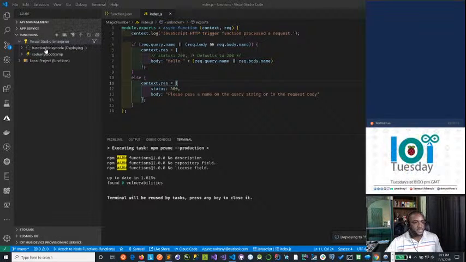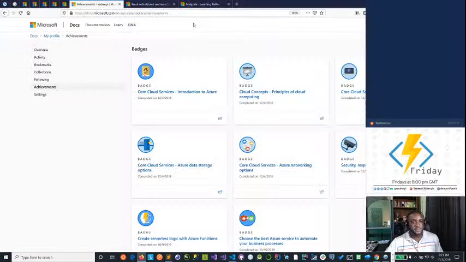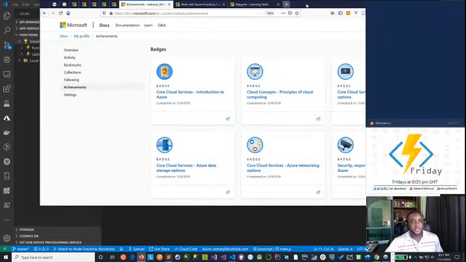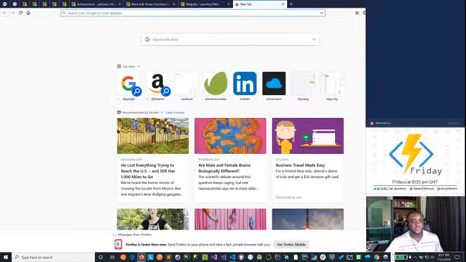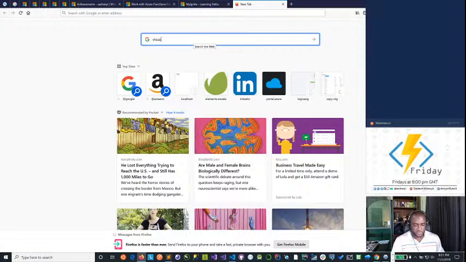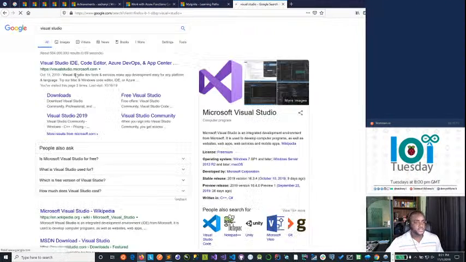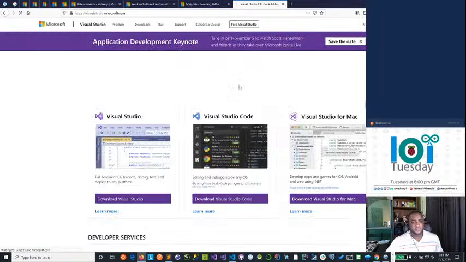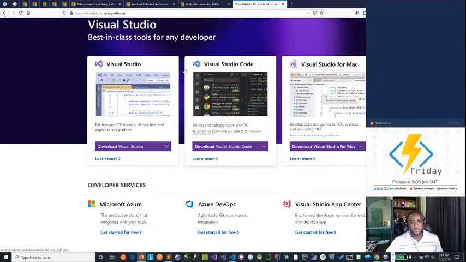So while we are waiting for that deployment to happen, if you haven't downloaded Visual Studio, it's quite simple. Just open it, go in there and search for Visual Studio. It will take you to the download page. It's free. You can download Visual Studio Code, and Visual Studio Community is free.